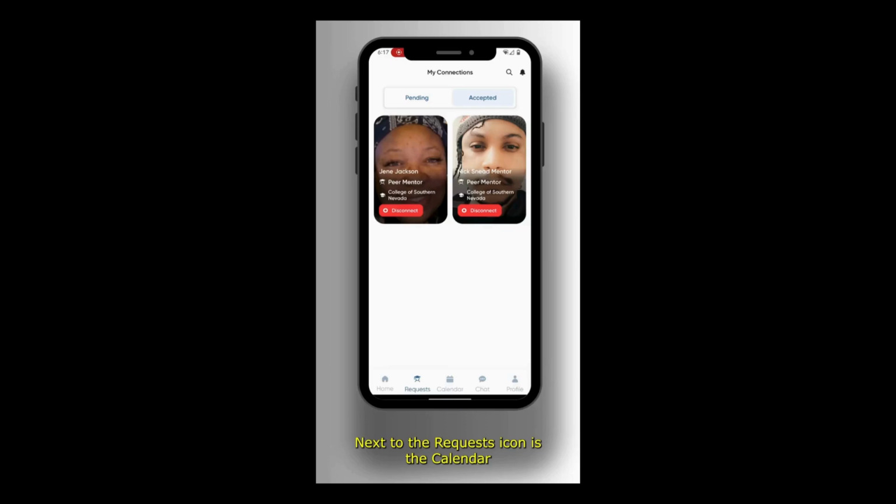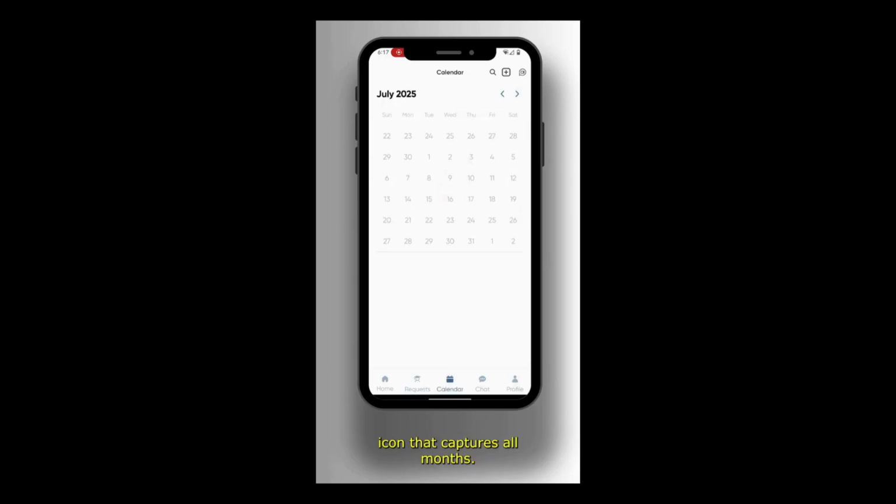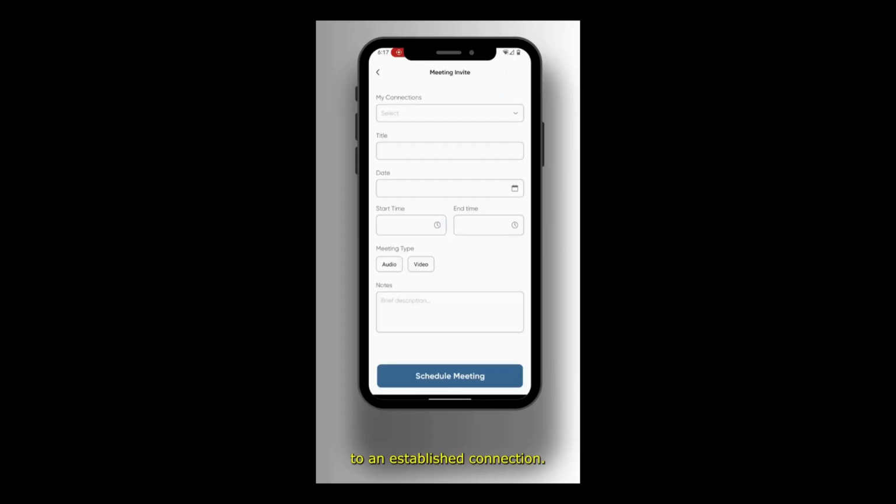Next to the requests icon is the calendar icon that captures all months. Tap it. In the top right corner is a square symbol with a plus sign in it. Tap on this to send a meeting invitation to an established connection. You can propose an audio meeting, think traditional phone call, or video meeting, a video call in the request. The word bubble symbol with a camera in it, which is right to the square symbol with a plus sign in it, is how you can start a phone or video call within the app.